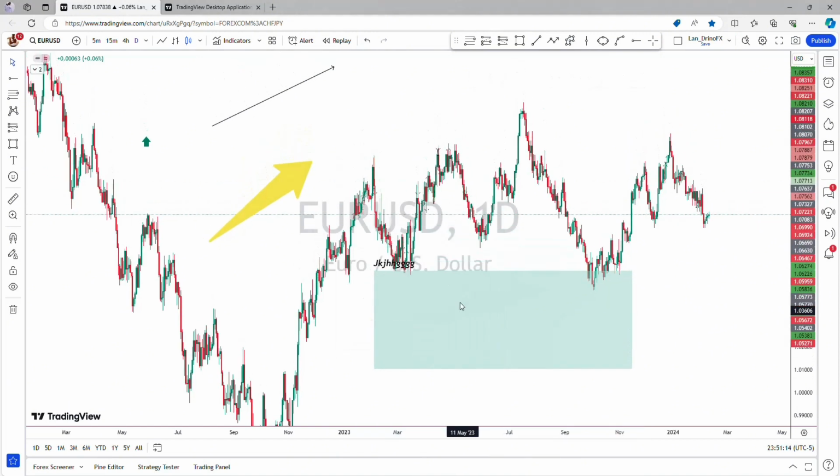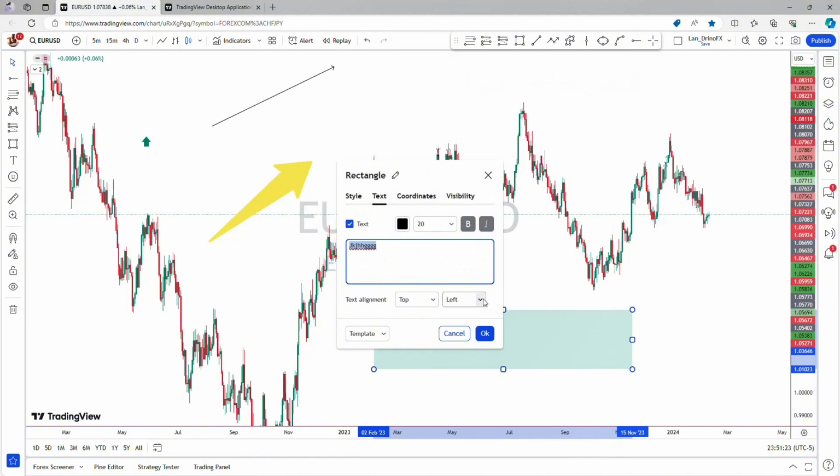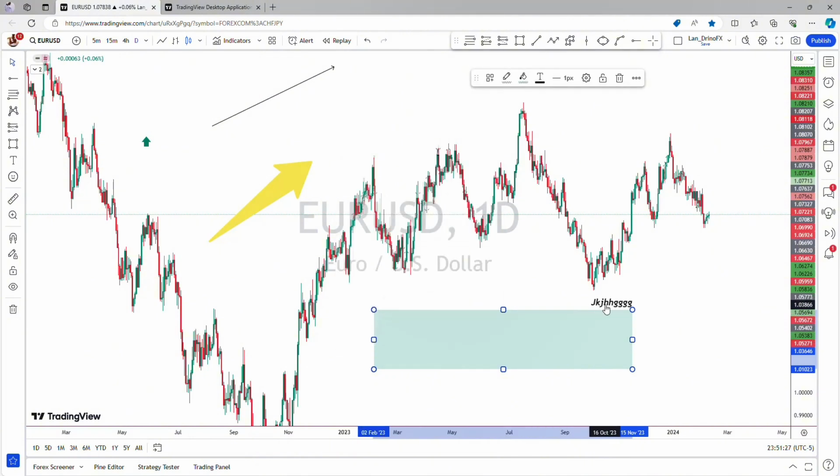Now you see the text is above the box, it is outside the box, and it is to the left. If you want to position it to the right, you simply come here again and you choose right. You see the text has moved to the right of your box. So you can also play around with it, okay?